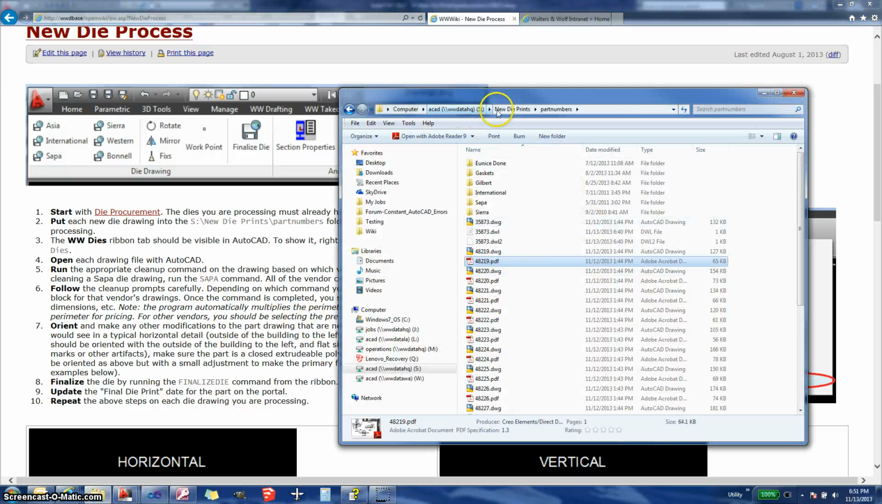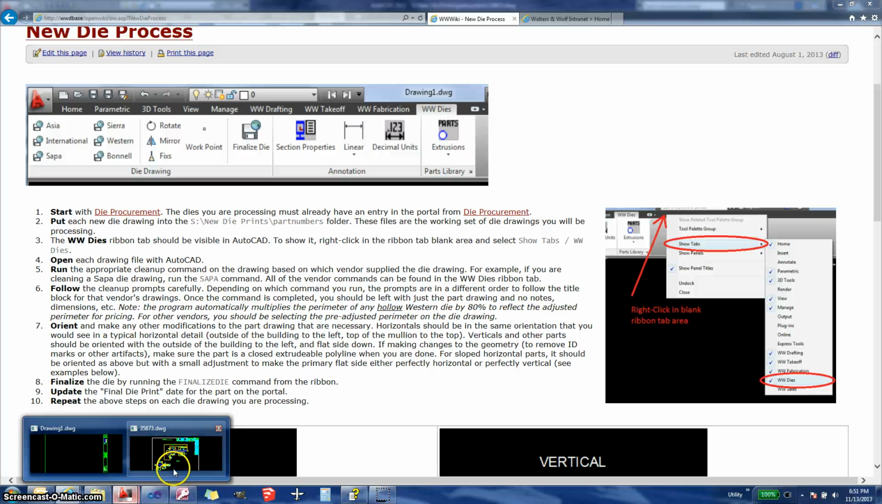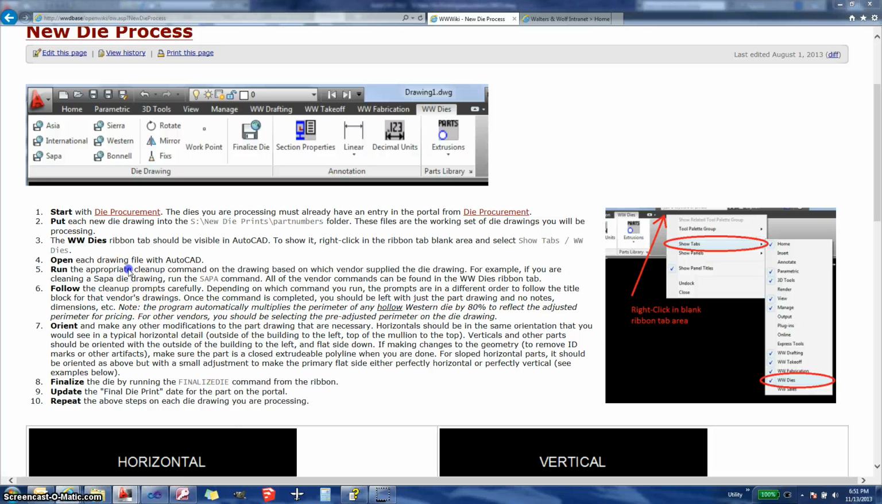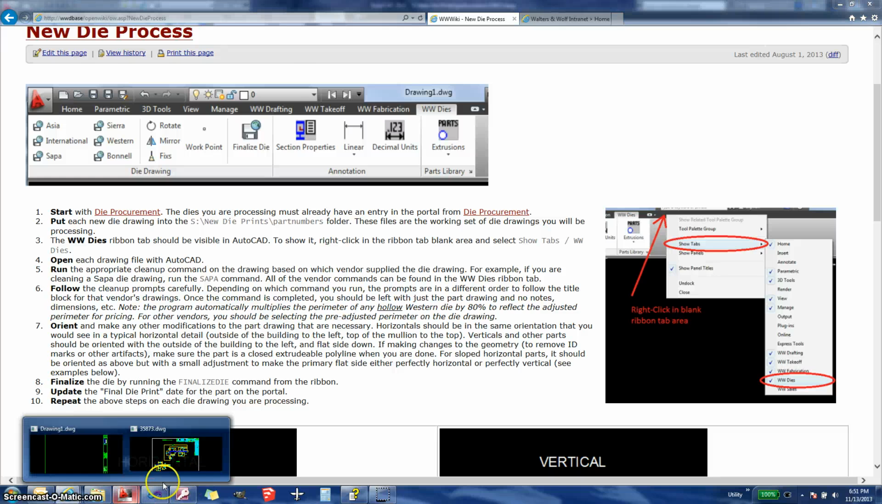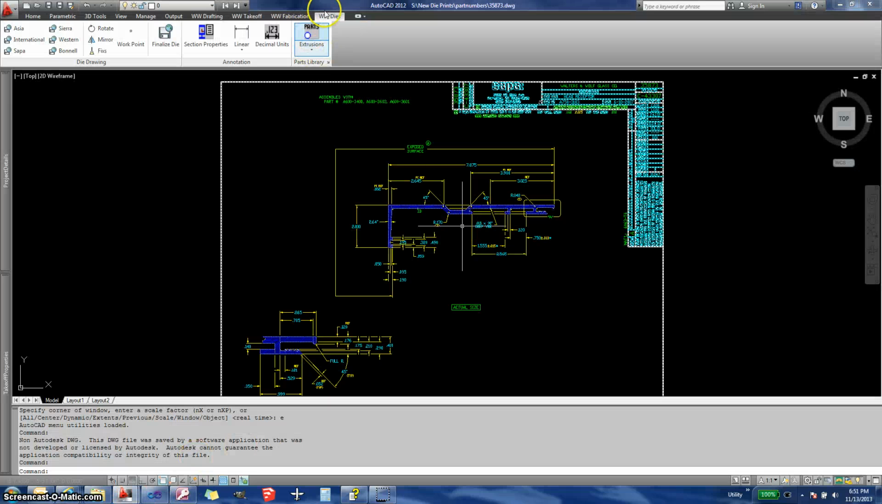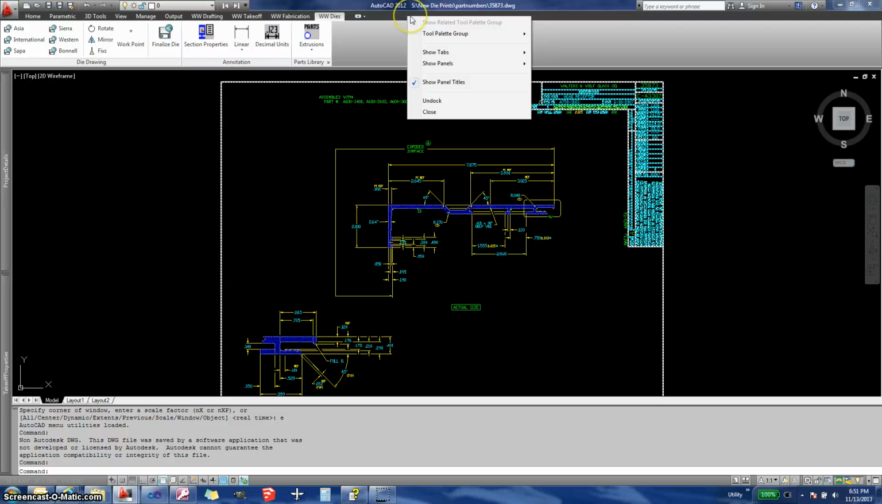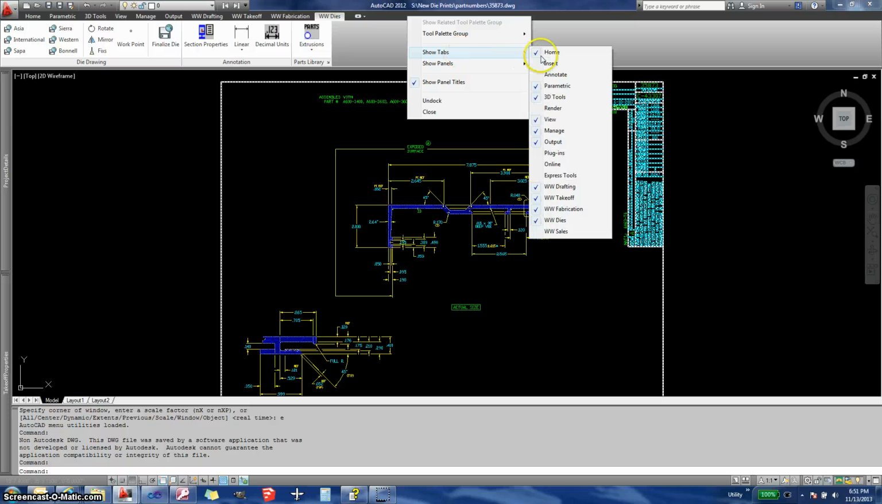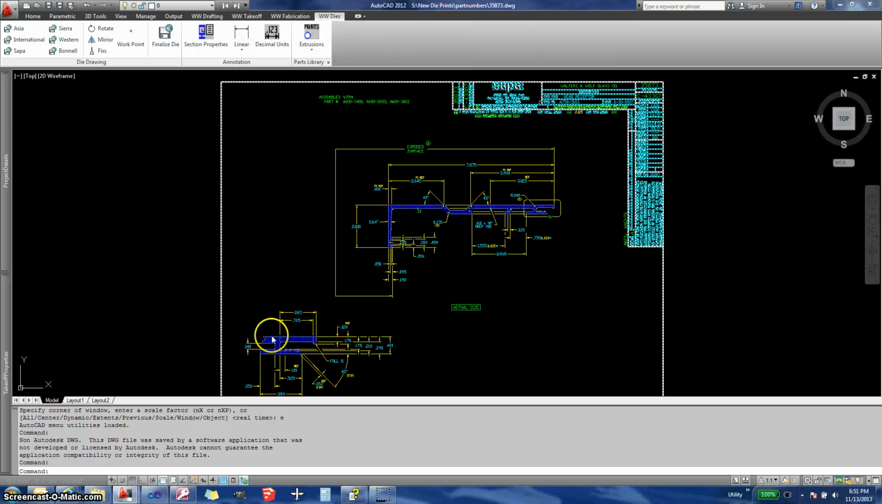So right now, this is the S drive new die prints part numbers folder, and there's quite a few dies to run. And I'm going to be doing this one here, which I have already opened in AutoCAD. Also, we need the WW Dies ribbon interface. So in AutoCAD, I have that exposed here. You can right-click in this gray area and then show tabs, and WW Dies is right there.